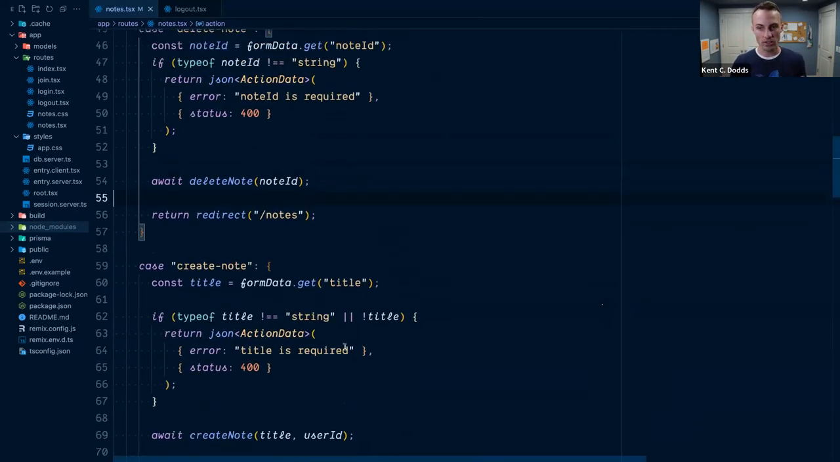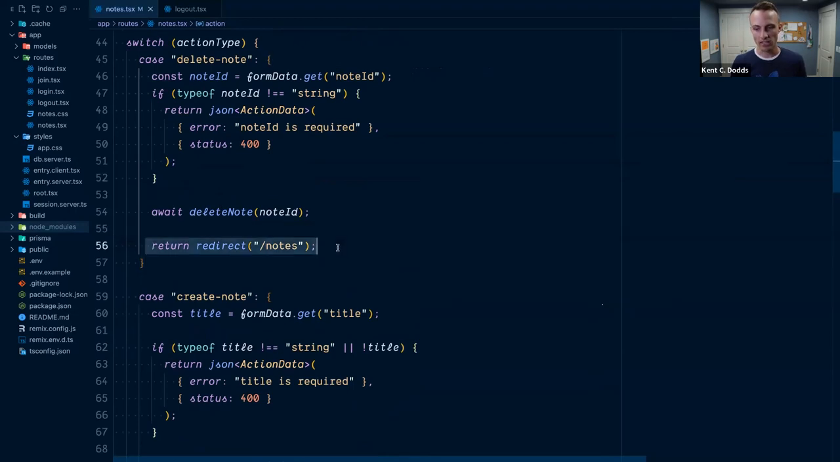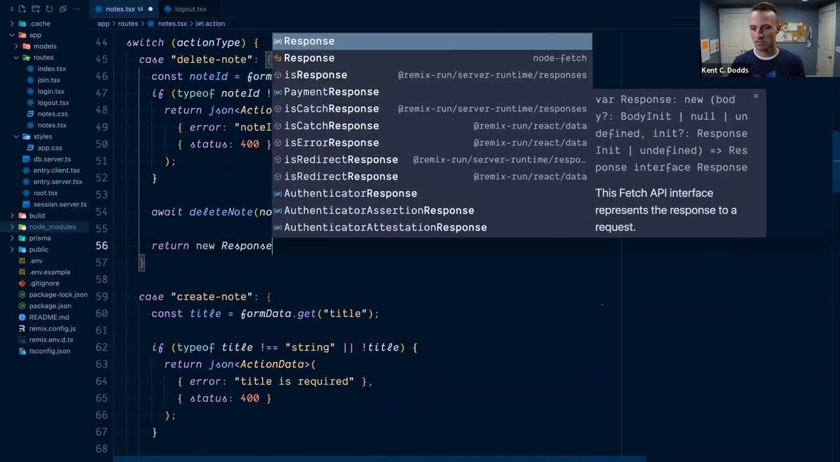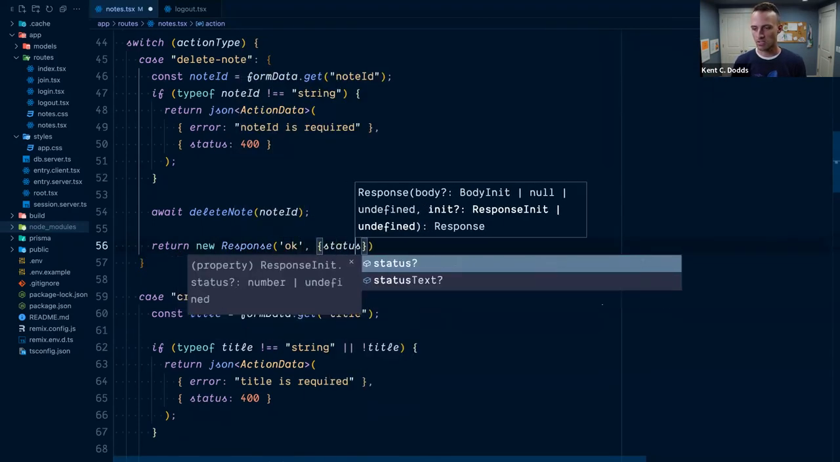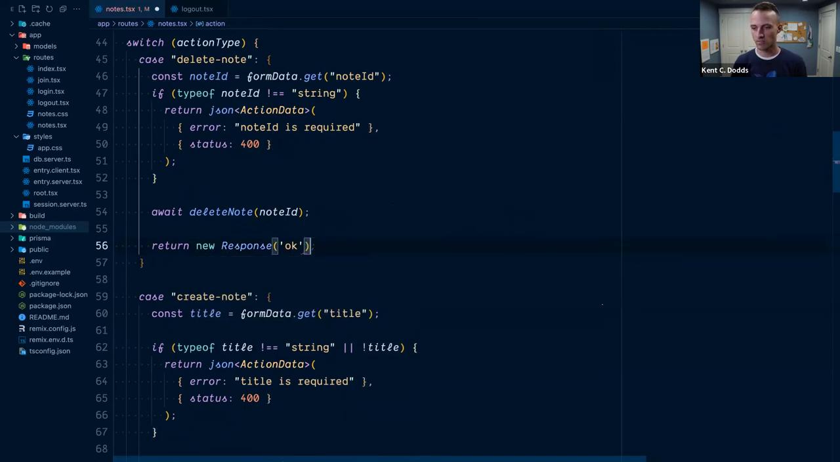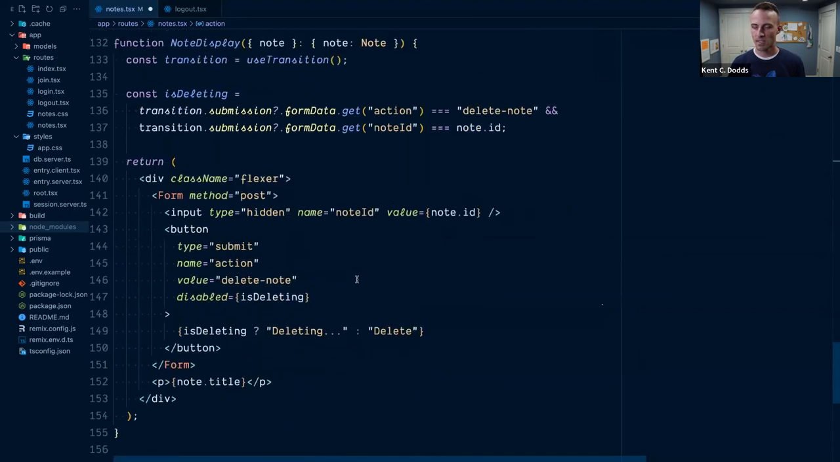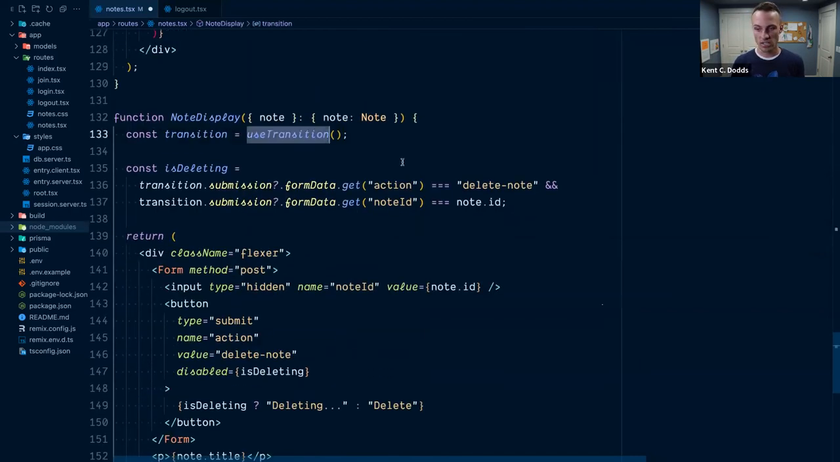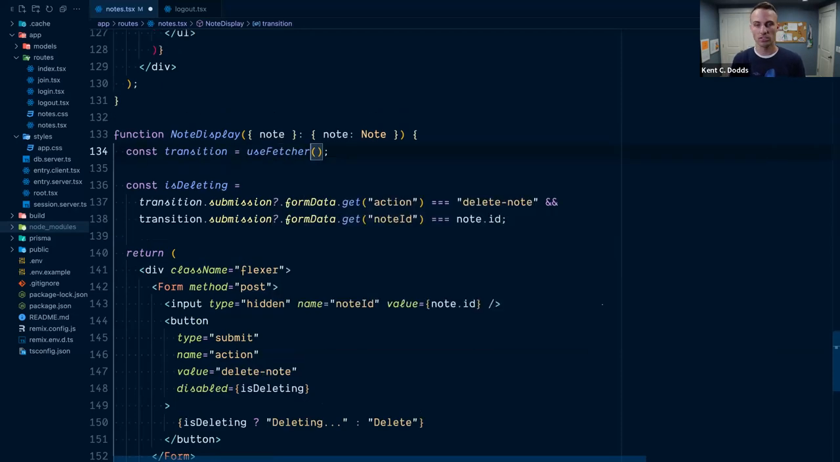So first of all, on the server in the action, I don't want to redirect. Instead, I'm just going to send a response that says everything was okay. So we're going to return a new response that says okay, status 200. Actually, I think that's the default. So we'll just say return a new response. It worked out okay. And then we'll come down here. And instead of using use transition, because we're no longer transitioning, we're going to use something else called useFetcher, because we actually want to do a fetch. So this is not a transition anymore. This is called our fetcher.